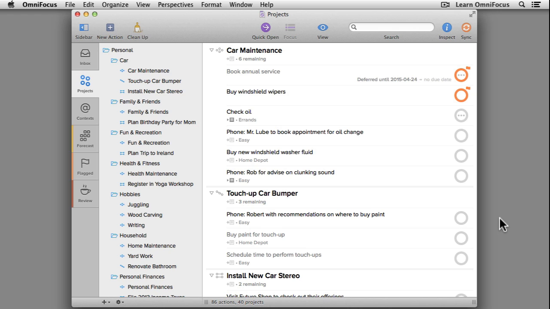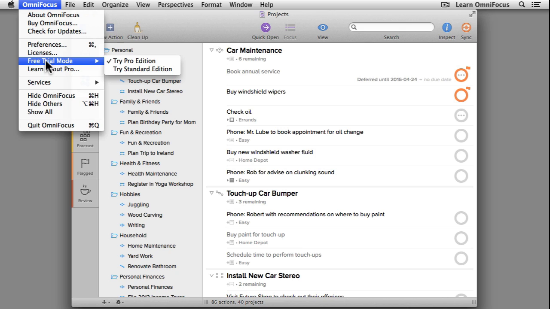If you're using the trial version of OmniFocus 2, which is available for download from the Omni Group's website, you can choose to put either the standard or Pro version of OmniFocus through its paces. And you can choose which version you want to evaluate by going to the OmniFocus menu, choosing Free Trial Mode, and then choosing either Try Pro Edition or Try Standard Edition from this menu. I'll use the Standard Edition for now, and we'll look at some of the Pro features later in the video.